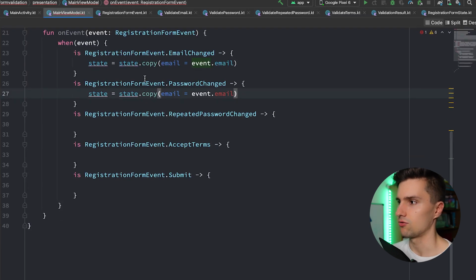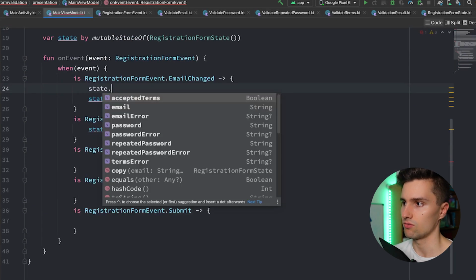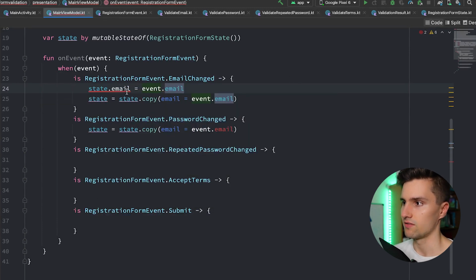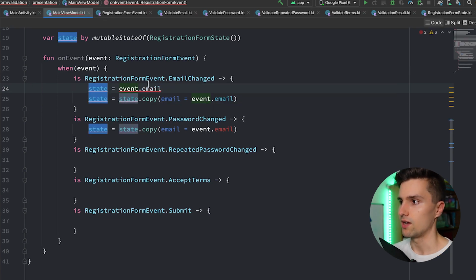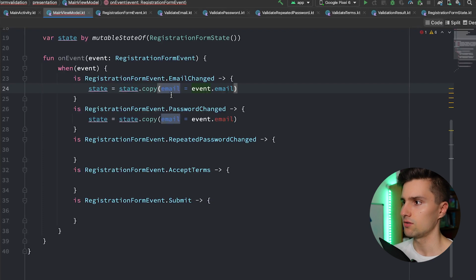And sometimes I get the question why we use this copy. That's just making an independent copy of the state. So we can't directly change the fields of our state. So we can't say state email is event email, because email is a val and it also should be a val. So you should always rely on immutable fields. So the way to change the state is we need to change the whole state object. So we create a copy of this, and all we do is we change the email of that copy.